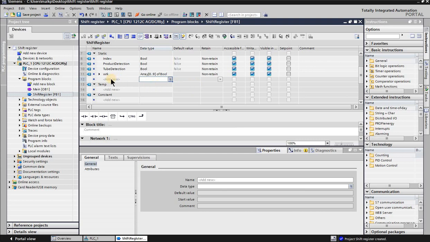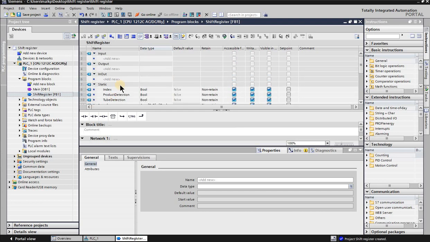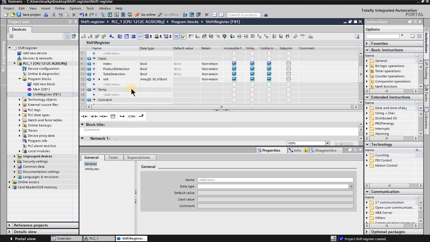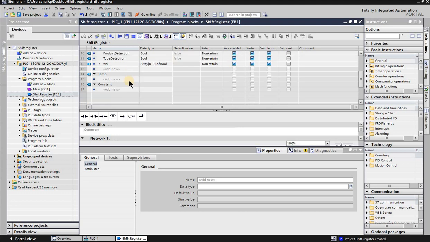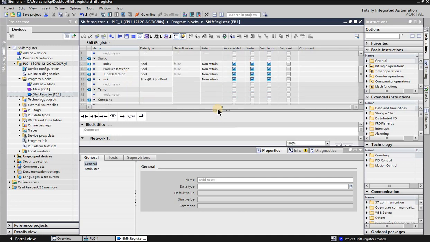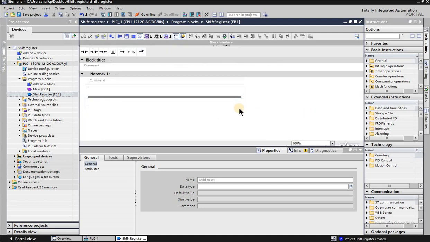We need an output for the ejection station. Just let's call it eject, and it will be a Boolean. All right, and then what else do we need? Well, that's it for now. We will create a memory word, but we will do that through define tag.